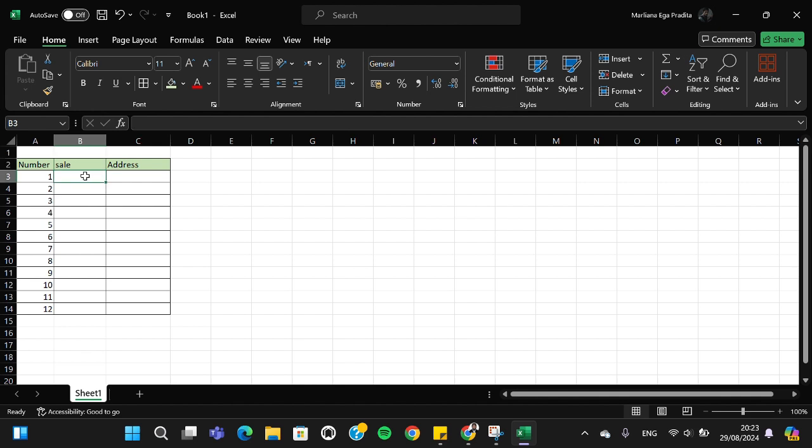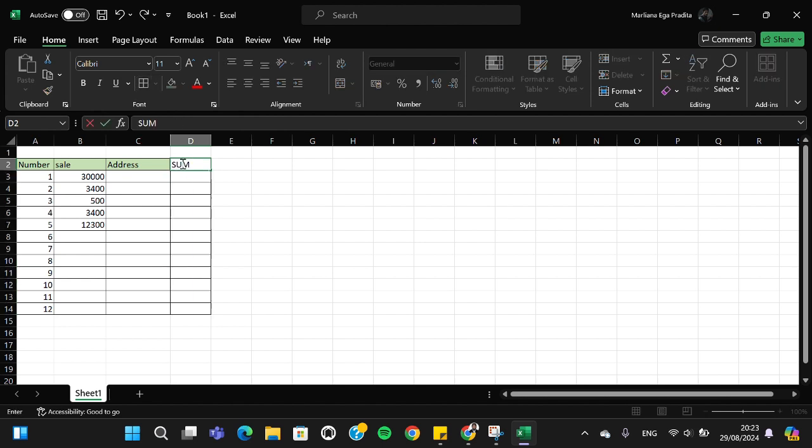Okay, and after that, you just need to input your data right here. I'm just going to add random data to my table. Okay, and if you want to add a formula, you can choose the cell you want to add the formula to. For instance, I'm going to add a formula right here. I'm just going to make one more column. I'm just going to add it like this and add the fill color.